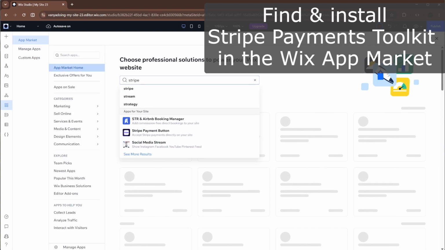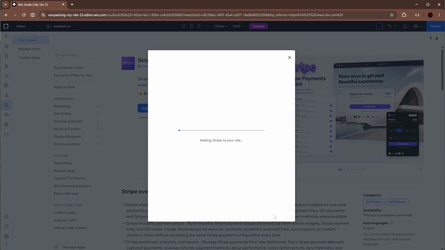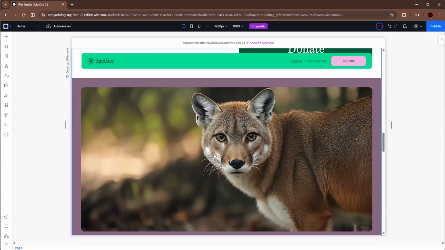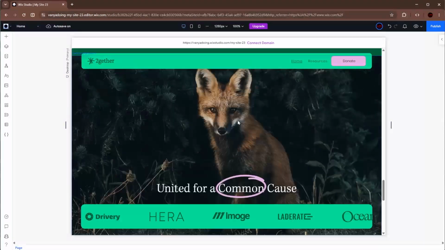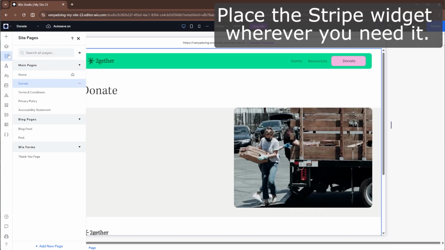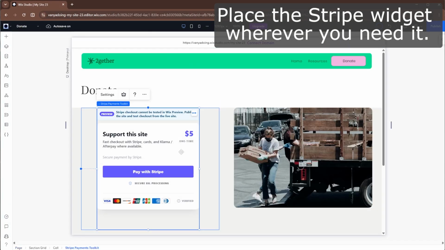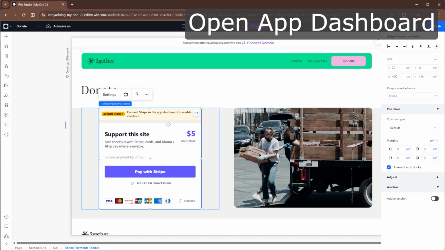Find and install Stripe Payments Toolkit in the Wix App Market. After installation, the widget is automatically added by Wix to your home page. Place the Stripe widget wherever you need it. Open App Dashboard.